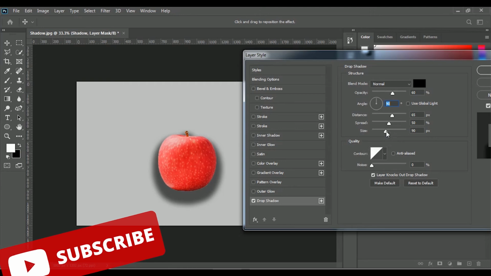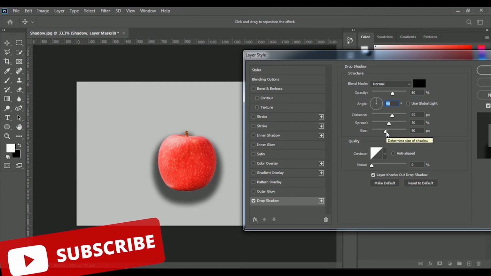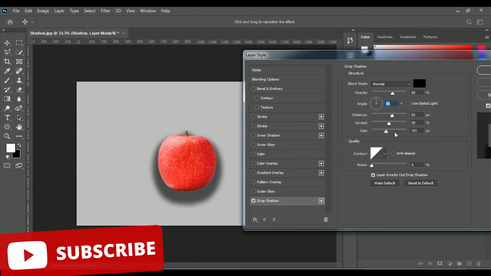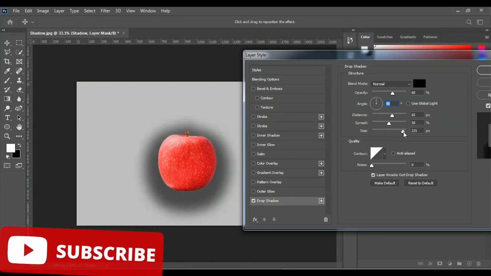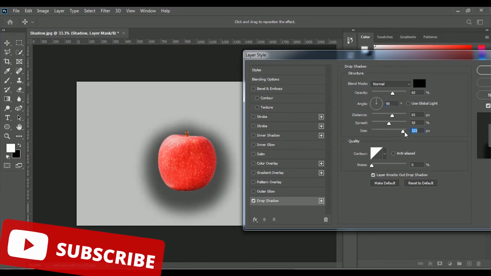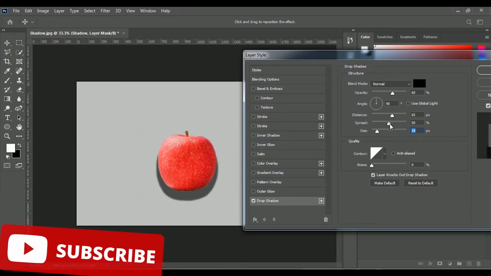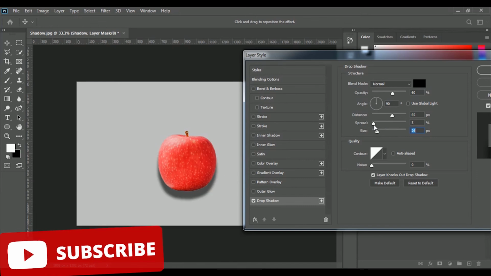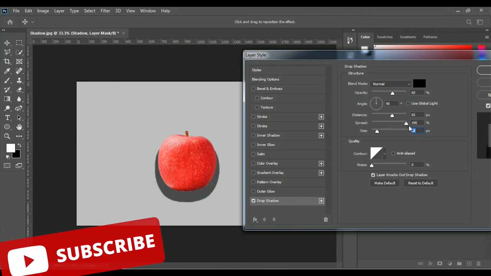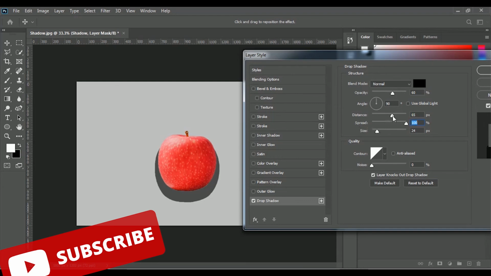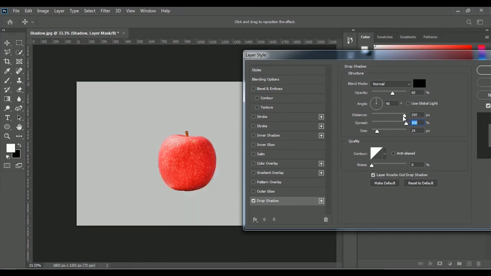And if you want to increase or decrease the size, so let me show you. I want to increase the size, and now it looks like this, and I want to reduce the size, and now it looks like this. And same as spread. After increasing the spread, now it looks this way. And if you increase the distance, the drop shadow distance will be increased.